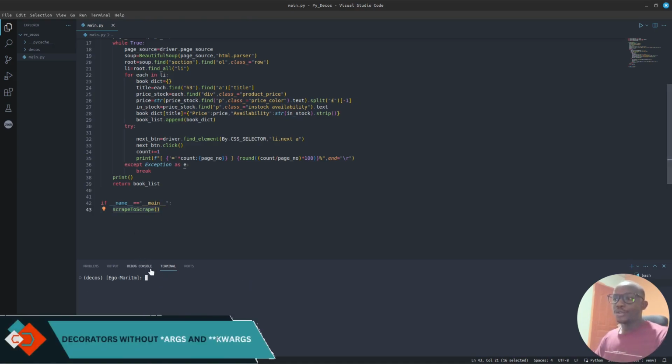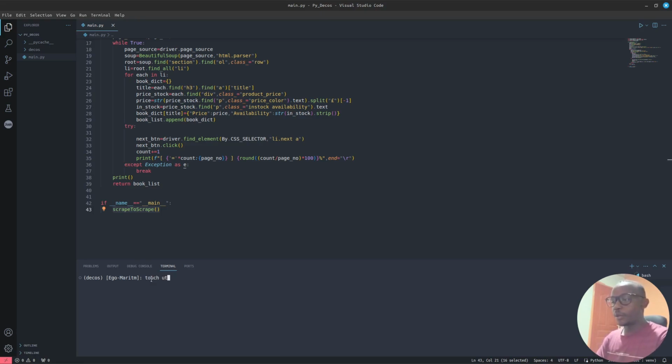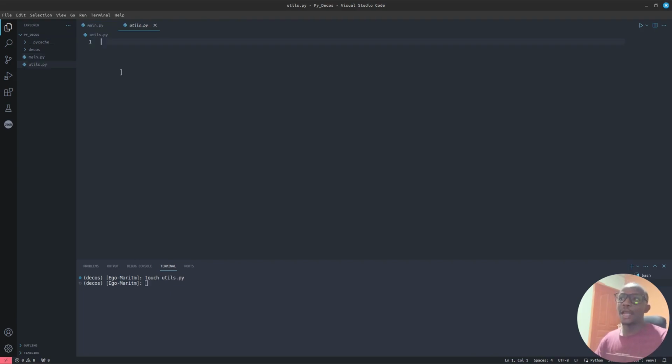The first thing we're going to do is create a new file. I'll call it utils.py. Basically, this is where our decorator is going to reside. Inside utils.py, I'm going to define a function. I will call it execution_time. In our discussion, we said that the first function we define is going to hold the name of the decorator. So our decorator moving forward is going to be called execution_time.